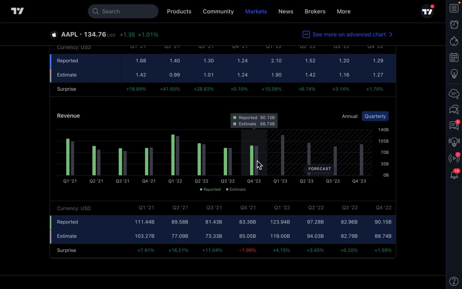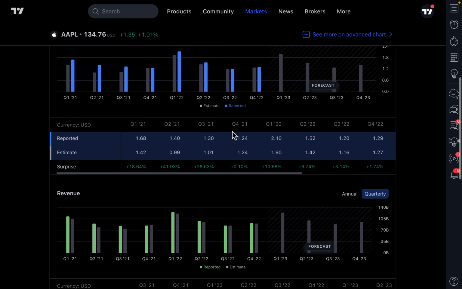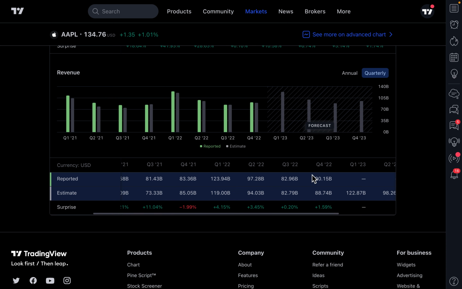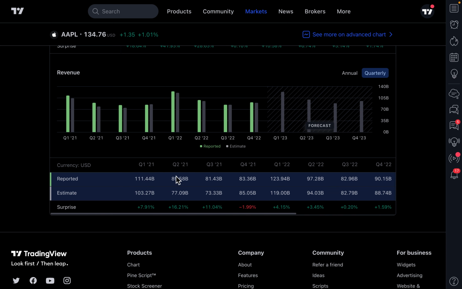Q4 2022, they did $90 billion in revenue. It's just a gigantic number, and the estimate was $88.74 billion, so they clearly beat. And once again, you can use these tables down here the same way as we showed you here for earnings, and you can see they beat by 1.5%. And here's every earnings or revenue that Apple reported going back to Q1 21 and the analyst estimate.